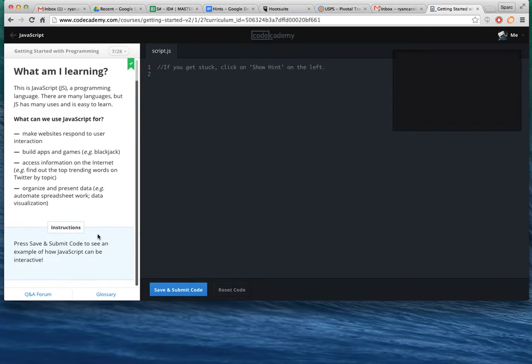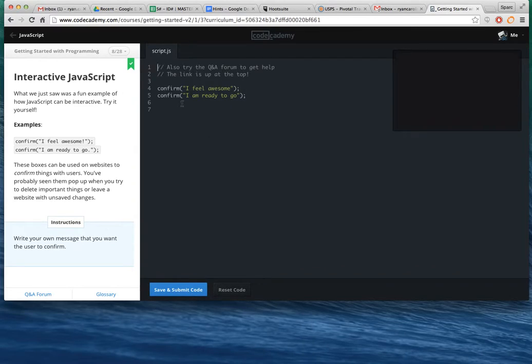Okay, instructions. Press save, submit code, see an example. Okay, so we're just moving on. Next lesson. So we're already on lesson 8 of 28, moving right along. Interactive JavaScript. What we just saw was a fun example of how JavaScript can be interactive. Try it yourself. Instructions. Write your own message that you want the user to confirm.